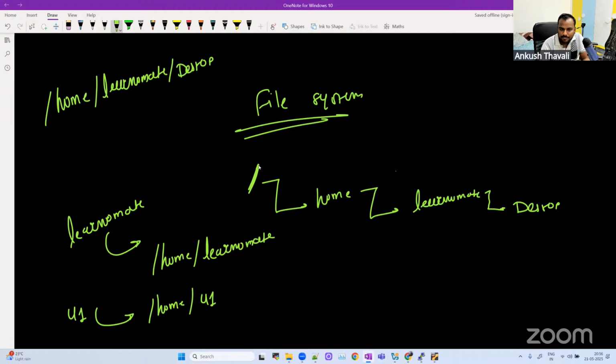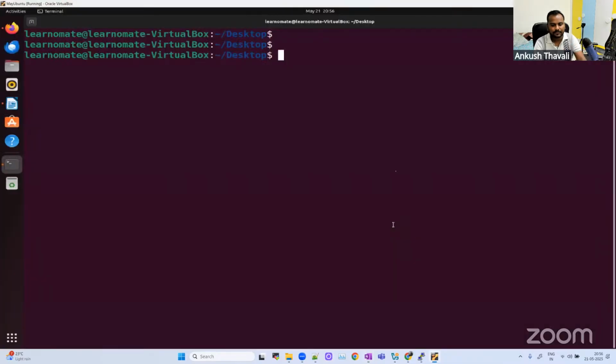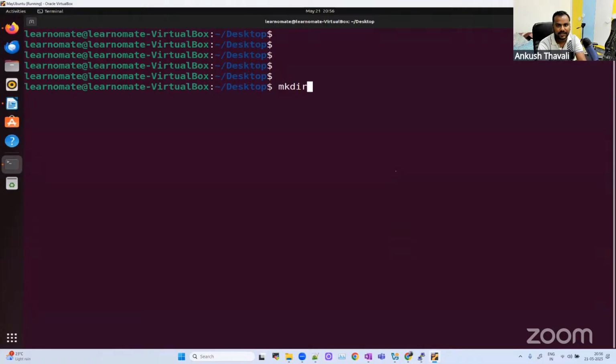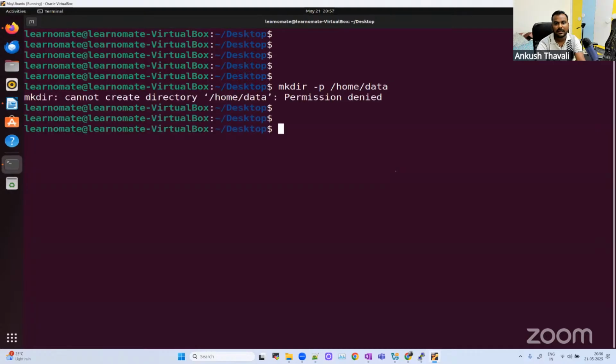Under lernomate, if I want to create any folder, directory or file, I can do that, no problem. But I do not have access to the root partition. I'll give you one example. Let's say I run mkdir -p /home/data, to create a data folder. I'm getting the error message: permission denied.